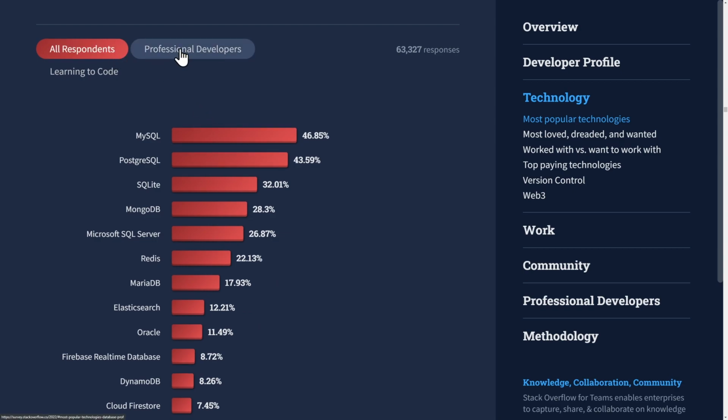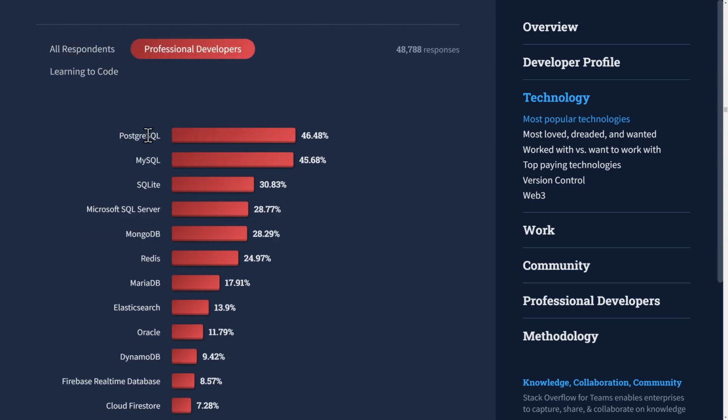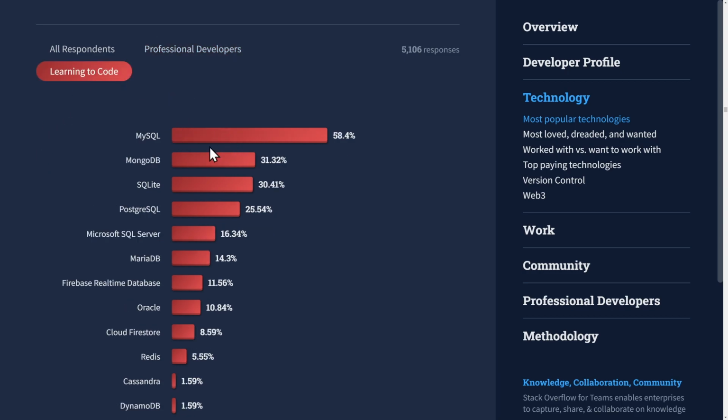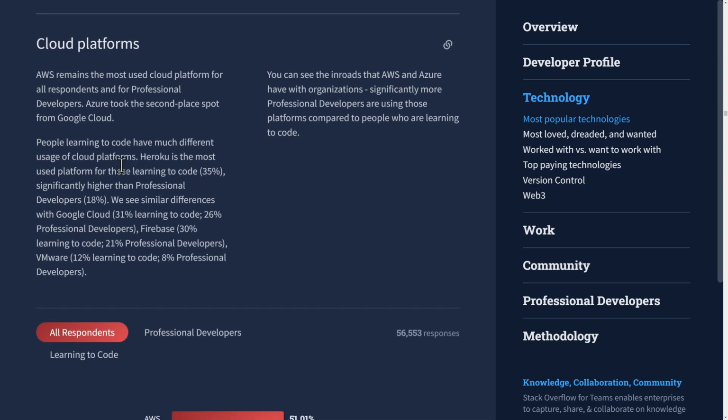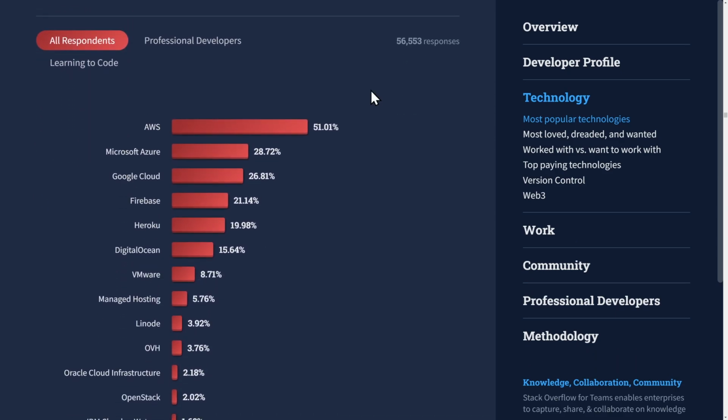If we go to professional developers, we got Postgres at the top this time, and then MySQL, SQLite, Microsoft SQL Server, and MongoDB. And then learning to code, we have MySQL, MongoDB, SQLite, Postgres. So it's interesting to see the difference between those who are learning versus professional developers. And then moving on to cloud platforms, there's no surprises here.